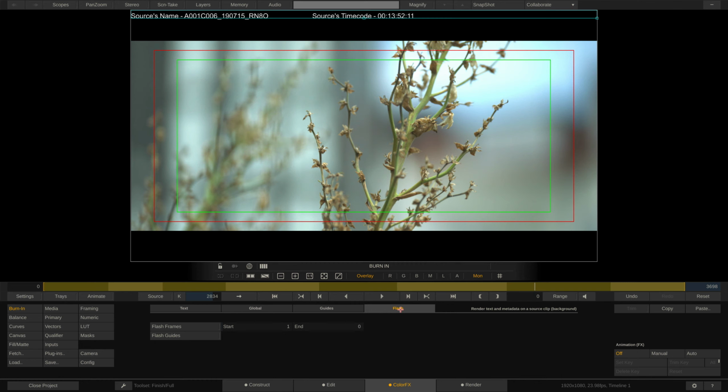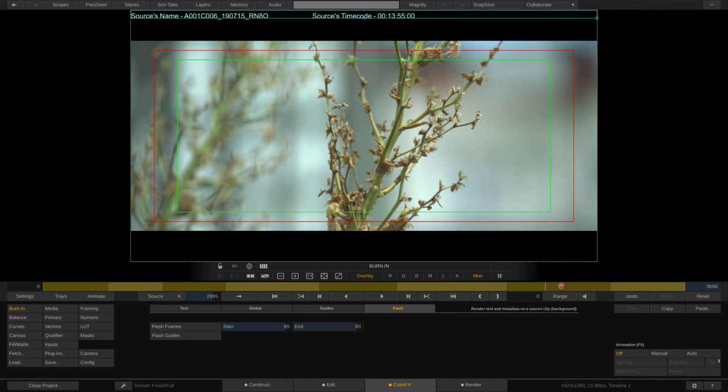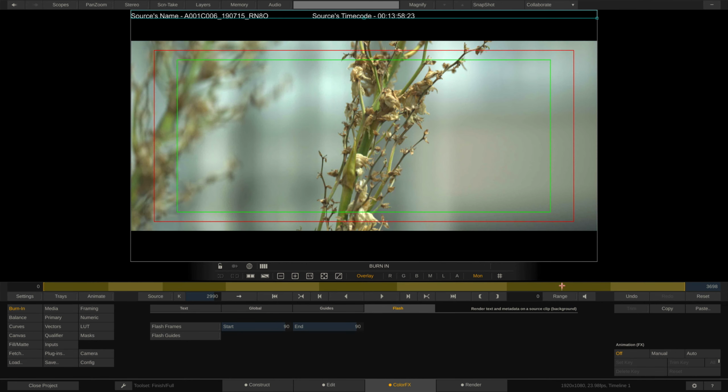No. What this actually does is it's a timer that will let you turn on your burn-in information for a very specific amount of time off the top of the clip, and then have it appear again at the end of the clip. So for example, let's just say I punch in a value of 90 off the top, and we'll punch in 90 at the end as well. All right. Now you'll notice that as I click through, that timecode information is actually going to disappear as soon as I turn on flash frames.